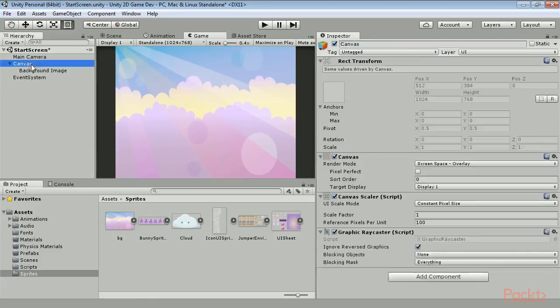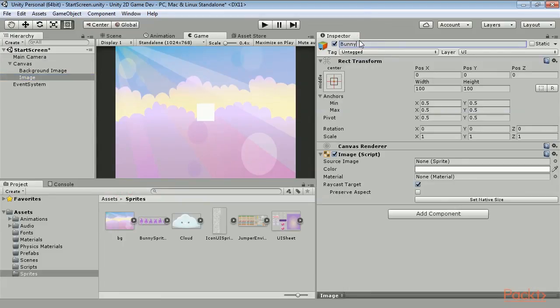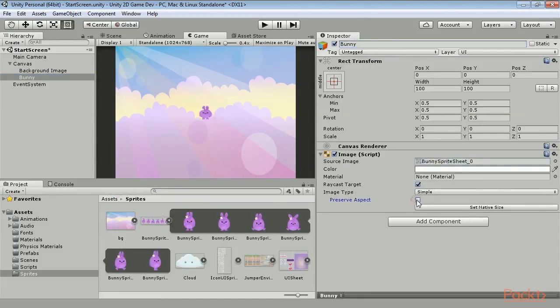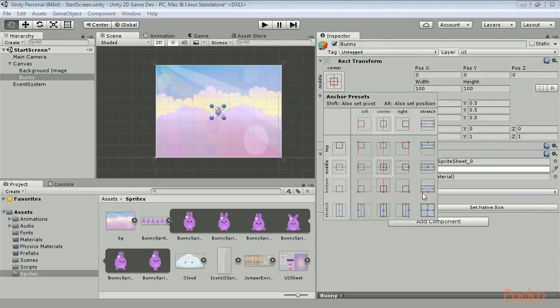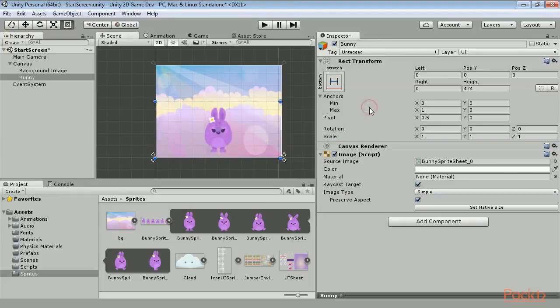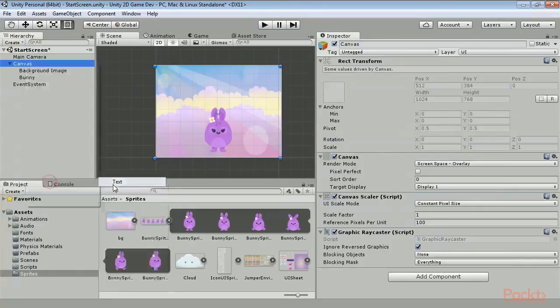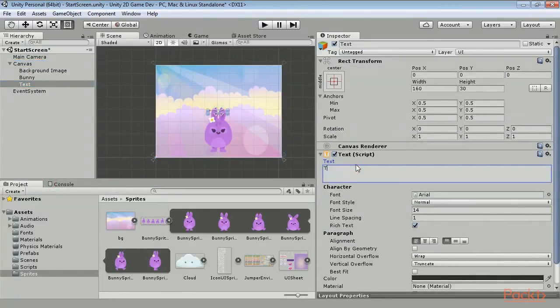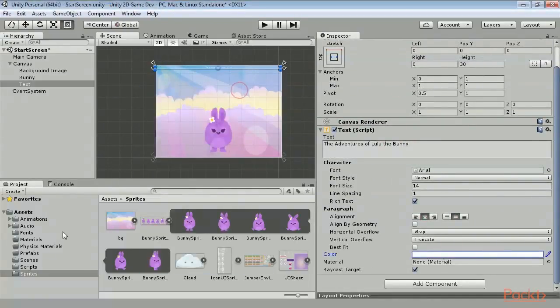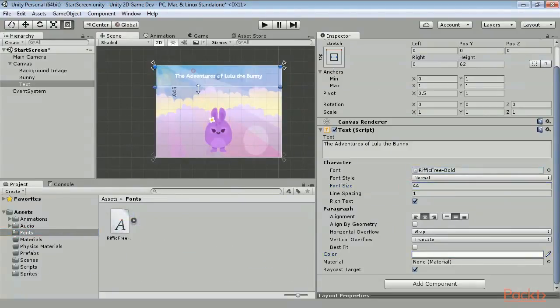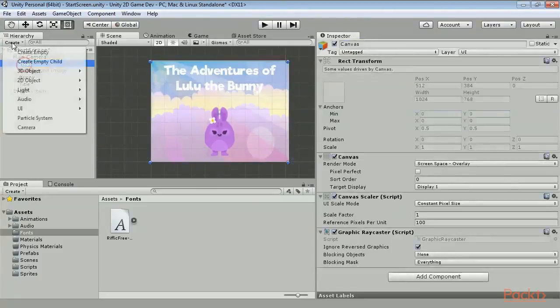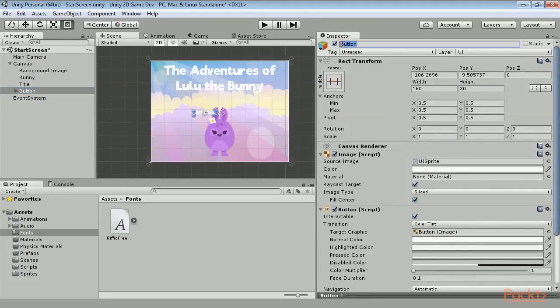Create a UI image for the bunny. Create some text with the name of the game in it, The Adventures of Lulu the Bunny. Let's also create a play button that will have the image transition we applied in the previous section.